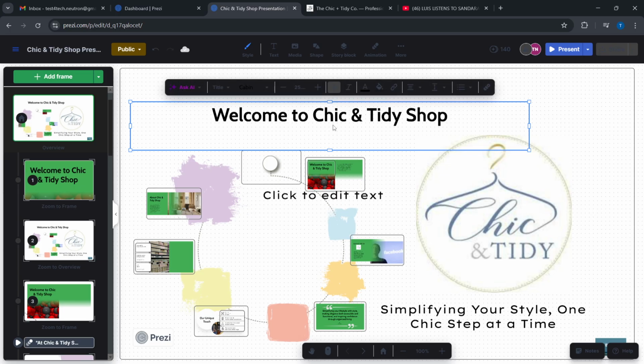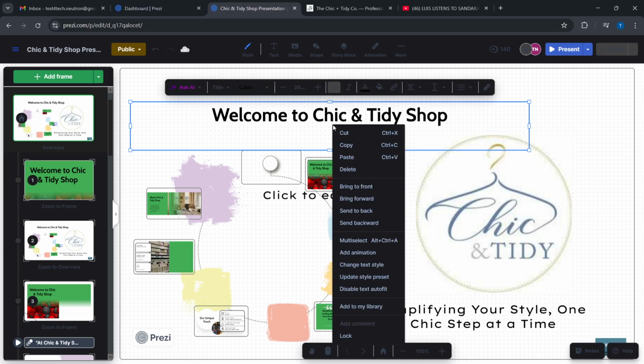Next, select the object you want to lock. Click once to highlight it. You'll see a selection outline that confirms it's active.